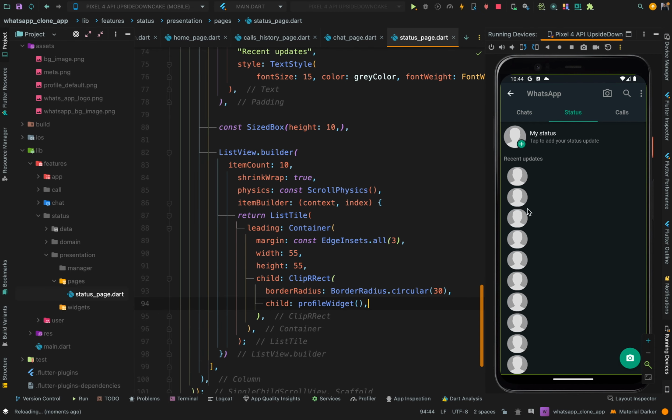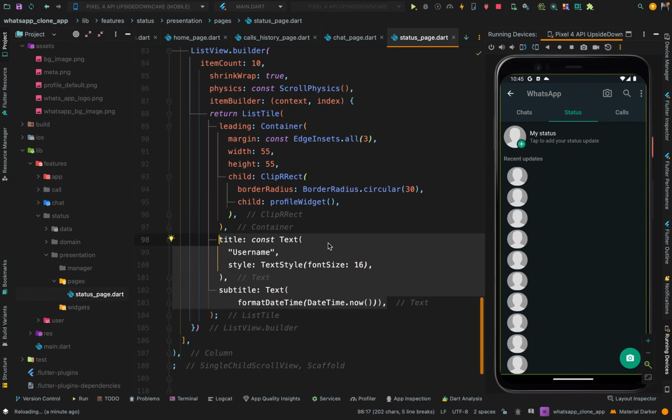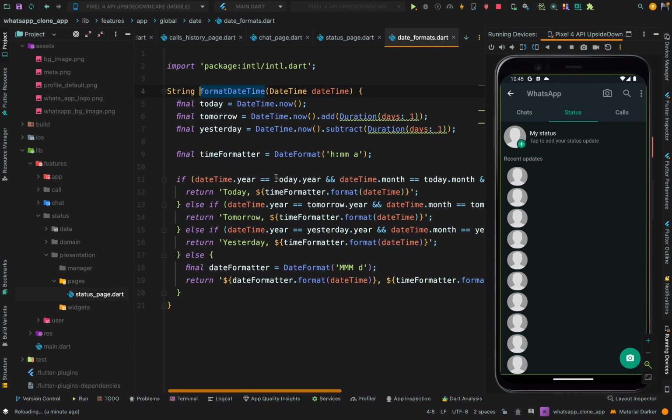Now we need the content next to them. So to get that content, we will use the title and the subtitle property of the list tile. For the title, we got the username, and for the subtitle, we use the format date time method that we have created in our constants here. So it will give us the today, tomorrow, yesterday, the time accordingly.